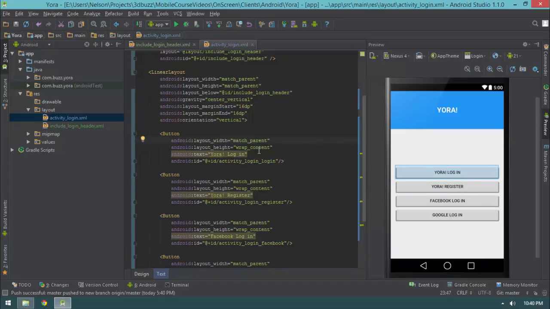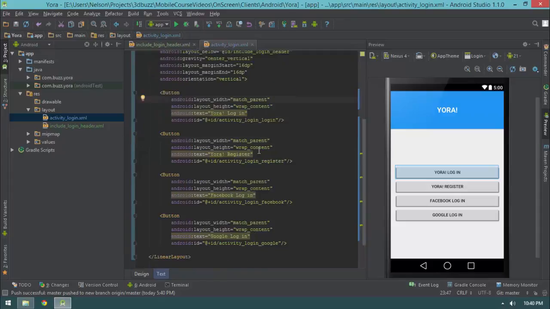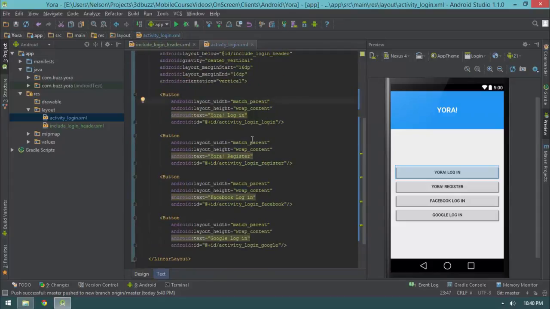Okay, so that is our activity login page. So this is the phone login. We'll worry about making it pretty later. So now we have these 4 buttons.